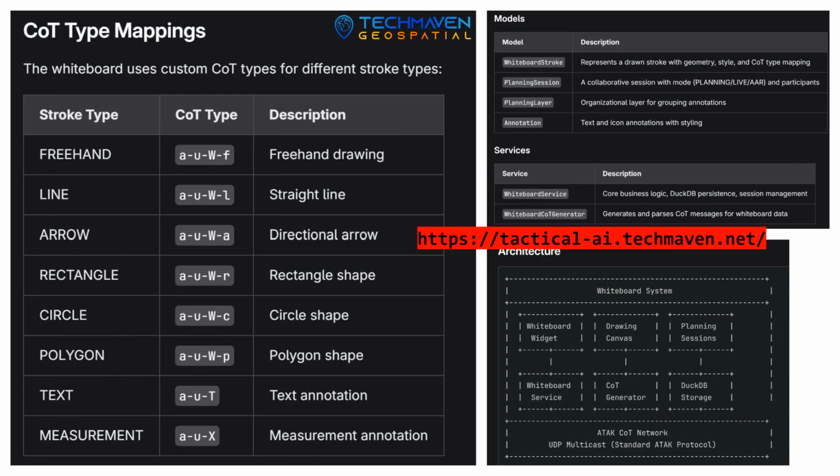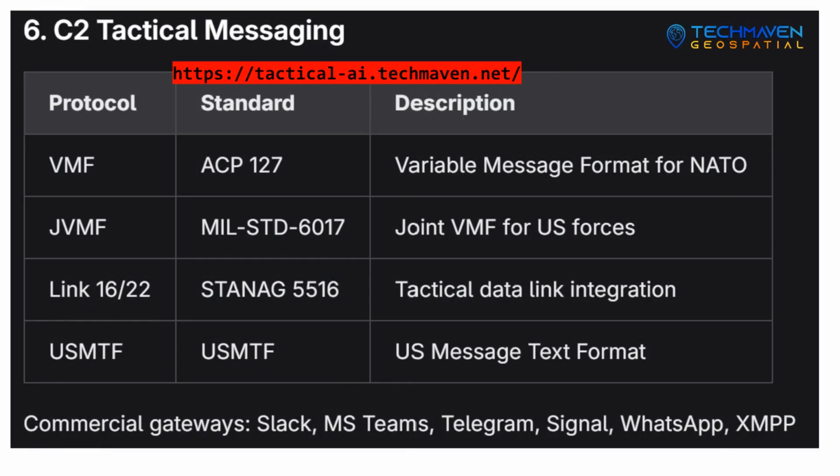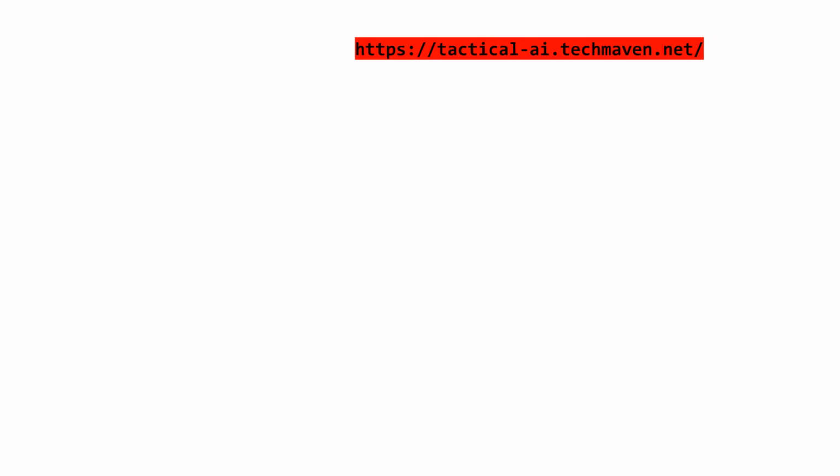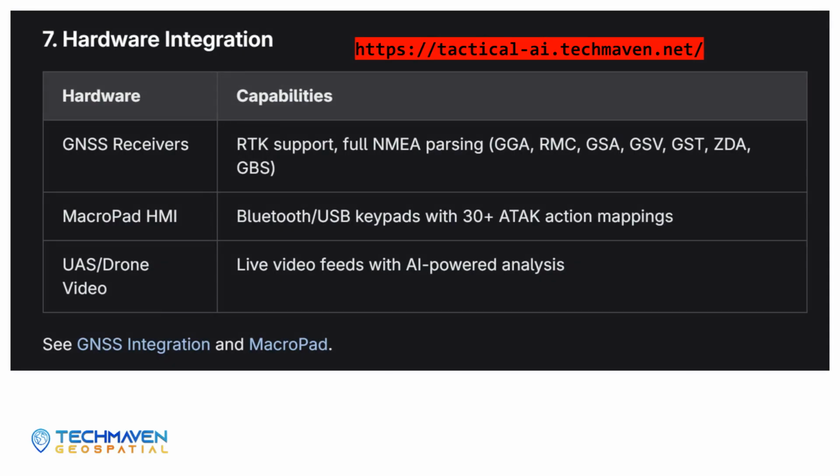For whiteboard operations, the system utilizes custom CoT type mappings to standardize various stroke types, including freehand, lines, arrows, and geometric shapes. Tactical messaging is supported across major protocols like VMF, JVMF, Link 16, and USMTF, alongside gateways for common commercial messaging platforms. Hardware integration capabilities extend to GNSS receivers with RTK support, HMI keypads for faster action mapping, and AI-powered analysis of drone video feeds.